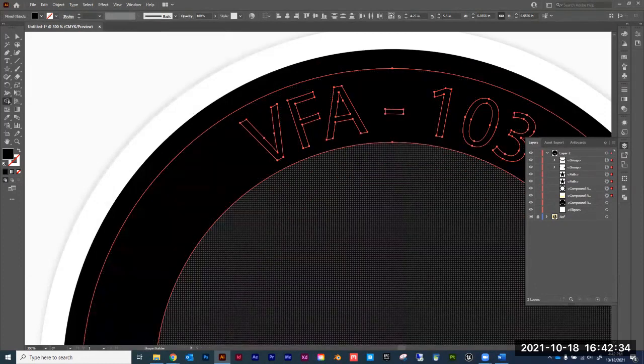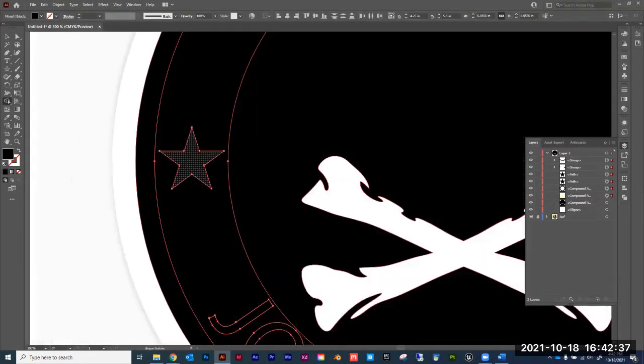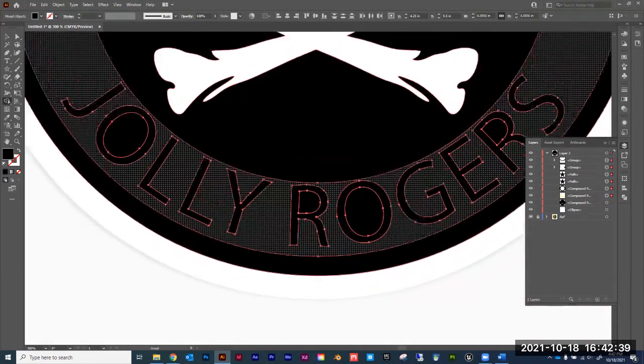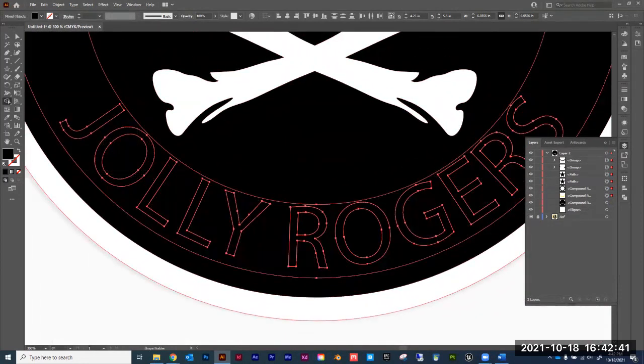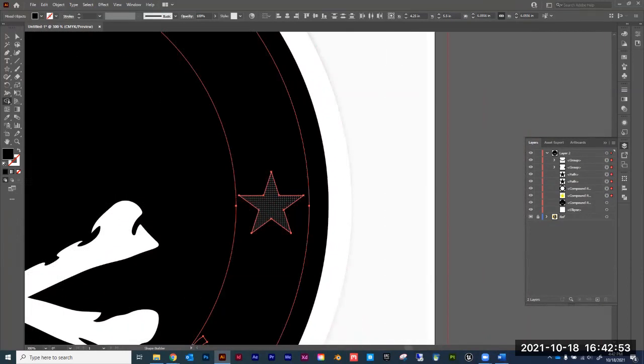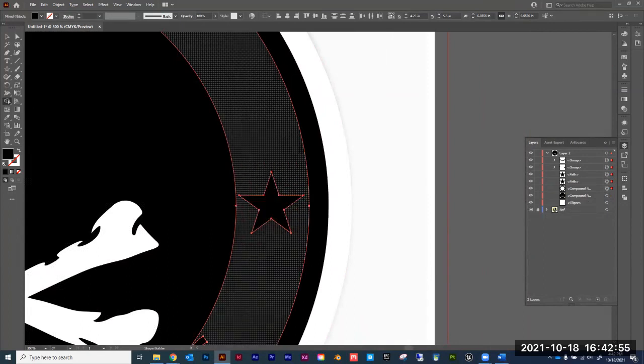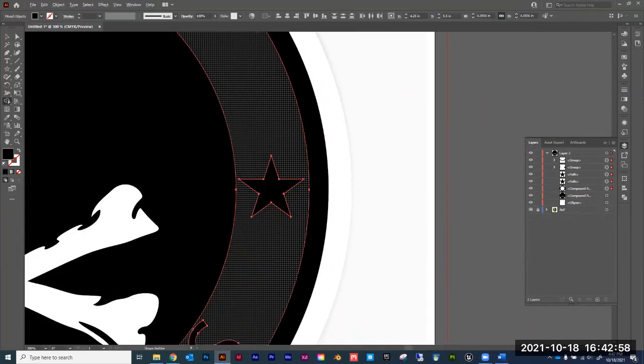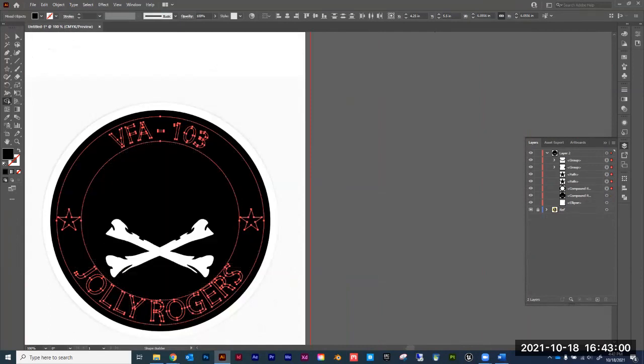And then we'll do that with the star. And same with all this text right here. We're going to remove all of those. And then this star. So now we actually zoom out now. Once we have it selected, we'll have all of those paths that we had before, right?